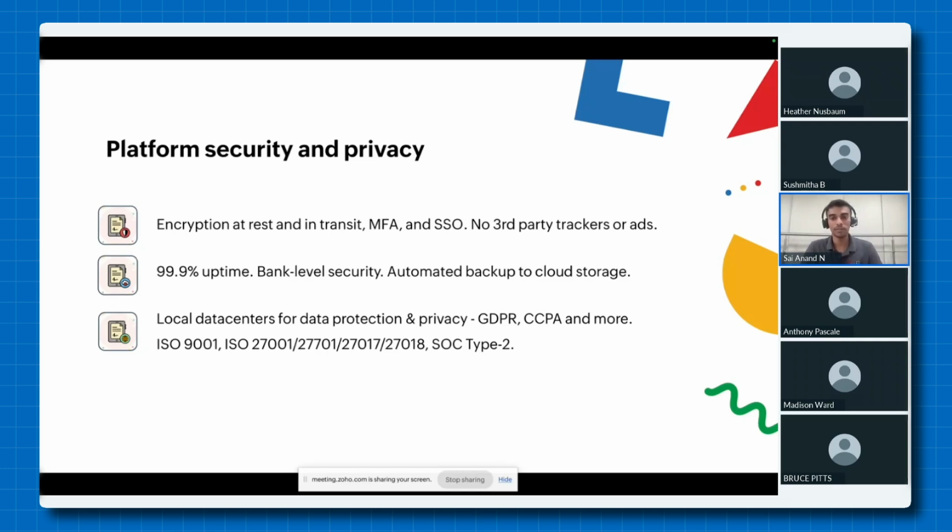And we also respect privacy laws. We respect data residency laws, allowing you to store data in your local data centers. And we have our own data centers in different regions of the world, which are subject to regular audits and certification checks and so on.